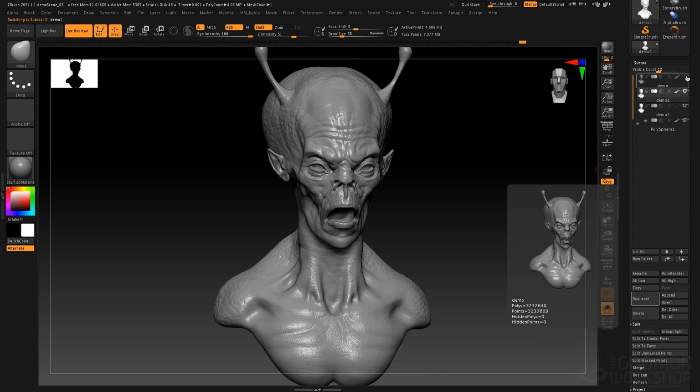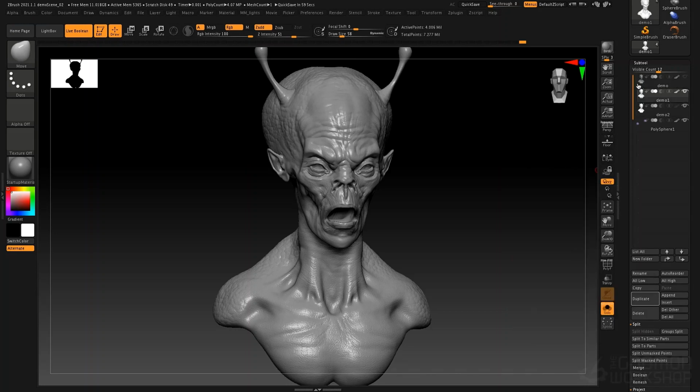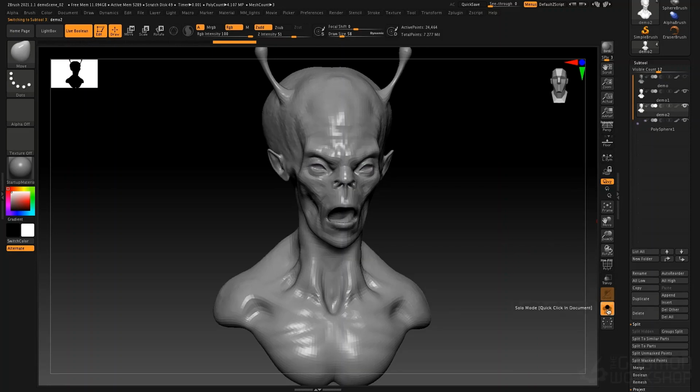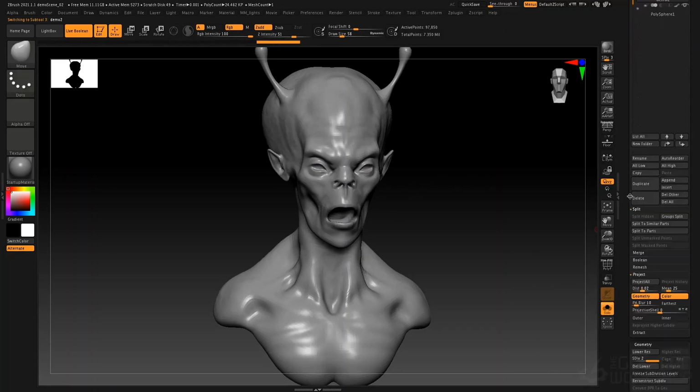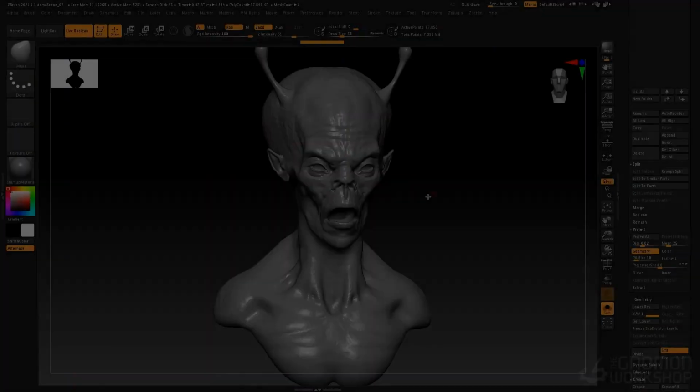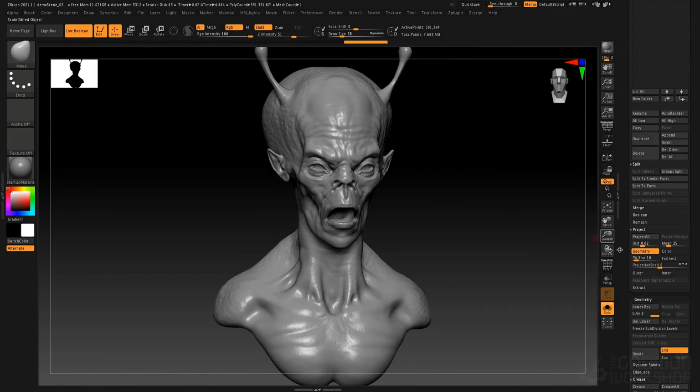So turn off visibility on the initial head, or you could even potentially delete it entirely. Select the remesh, make sure visibility is turned on for the subtool. I have solo turned on so we can't see it. I'll divide once, and I will go to subtool, project. We can turn off color, project all. I'll divide again, and project all.